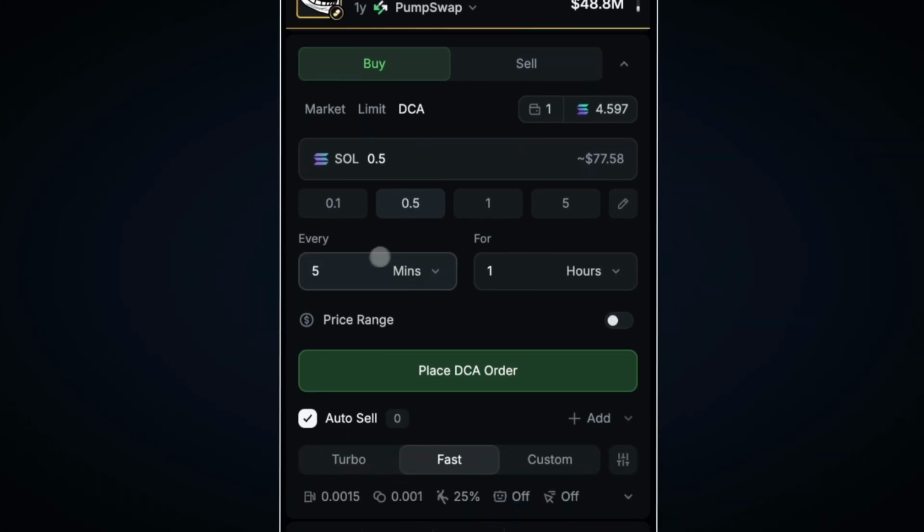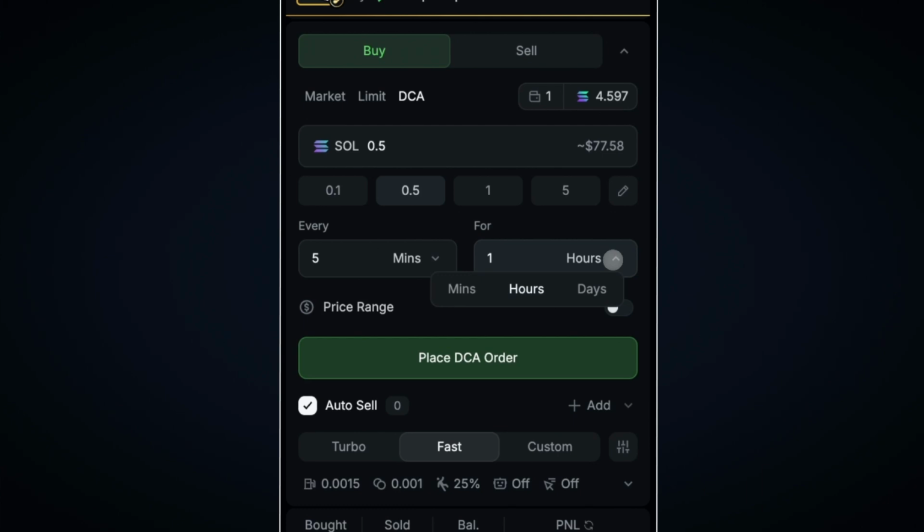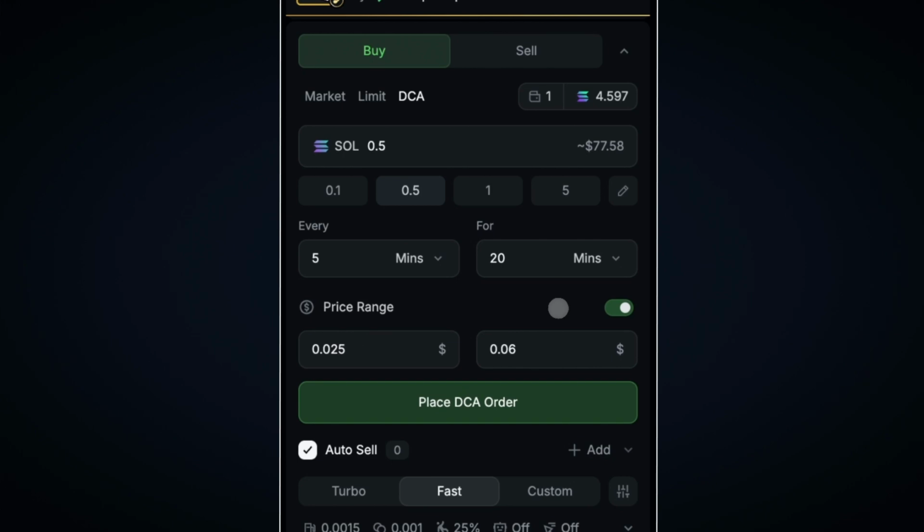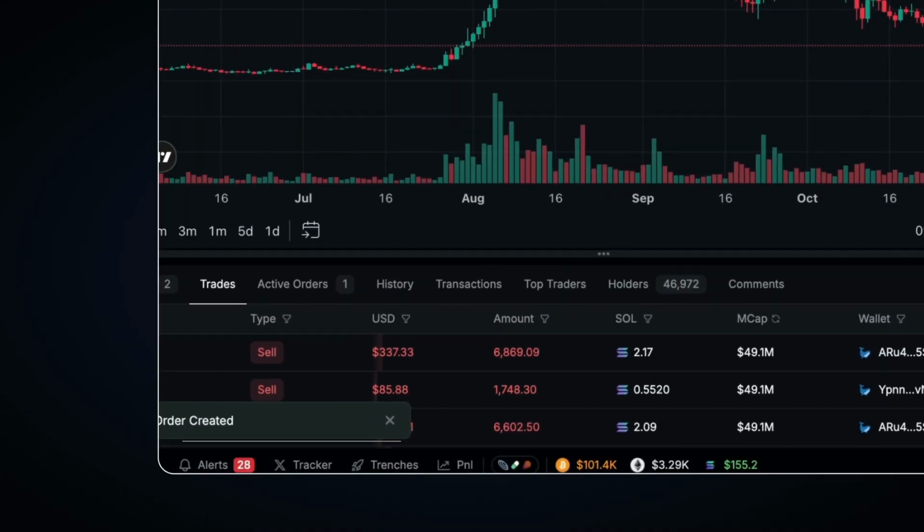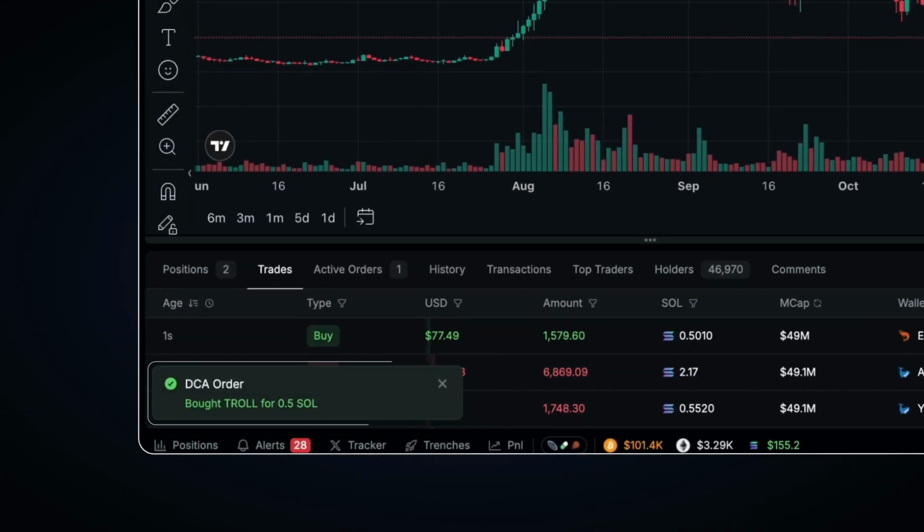Next, set your interval and duration. For example, a 0.5 SOL buy every 5 minutes for 20 minutes. That's 4 buys totaling 2 SOL. Tap Place DCA Order. You'll get notifications as each one executes, with the first buy triggering immediately.